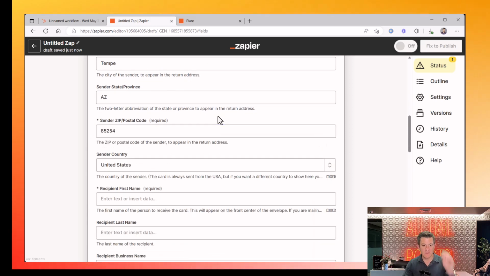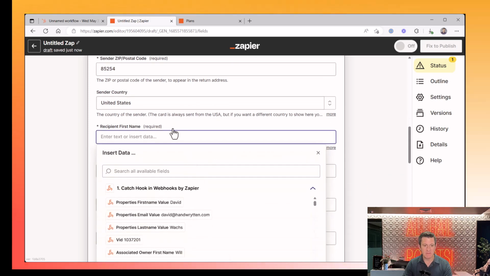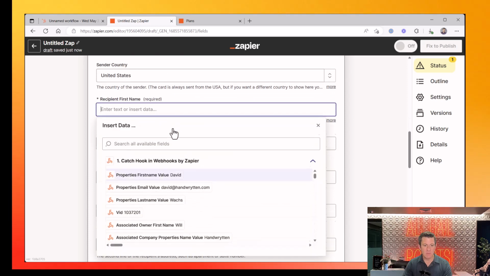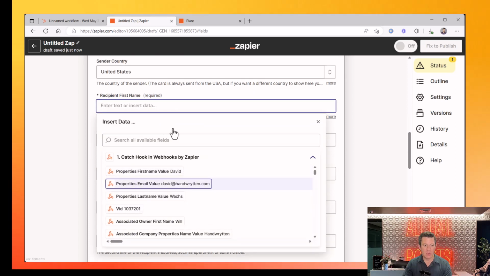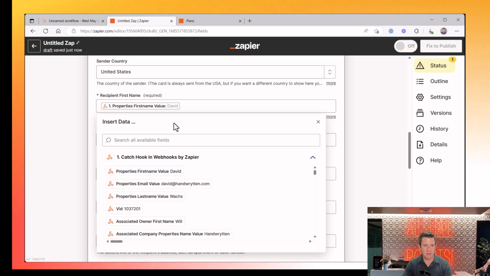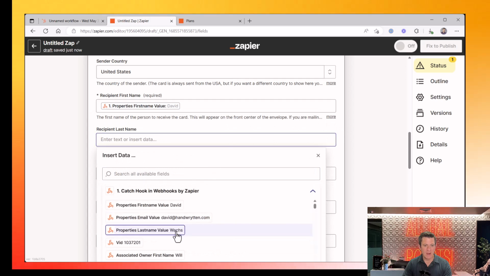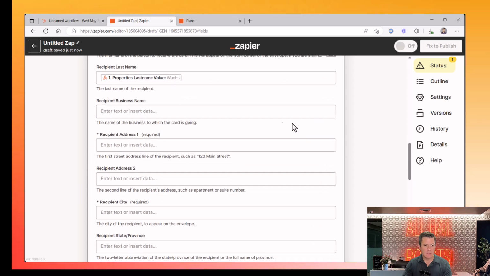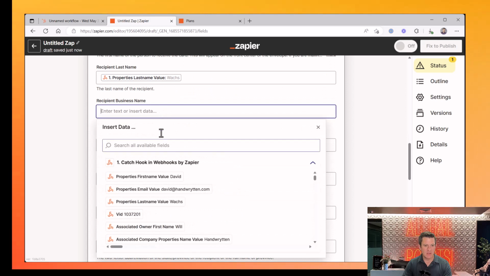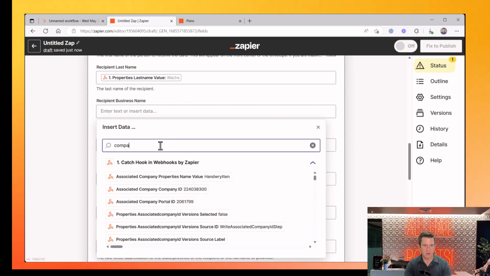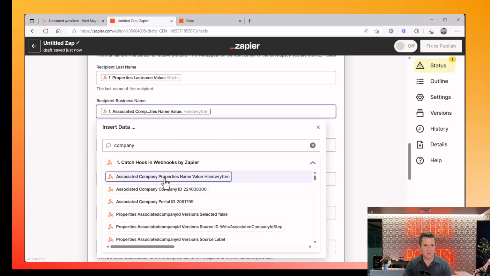Okay, now that I've filled in the hard-coded information, now I'm going to enter the recipient information. So to do that, I'm going to look at that webhook, and you can see here that it's pulled in all the information. It's a little out of order, but we're going to do first name is David. Last name is Wax. Business name, I believe, is company. So if I search for company, yep, there it is, handwritten. I apologize, the to and the from are the same in this example.